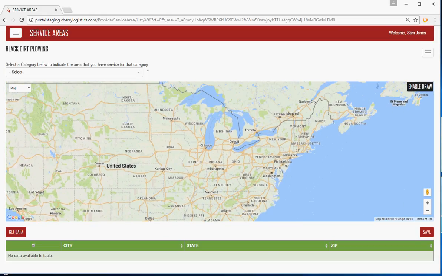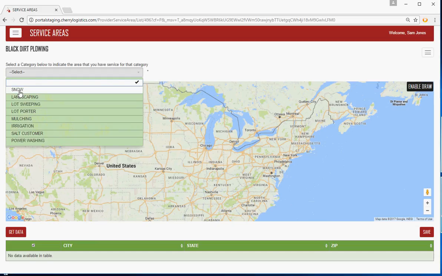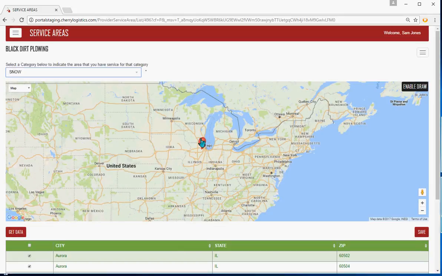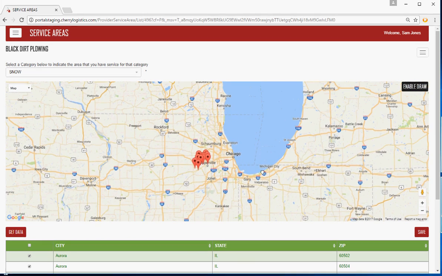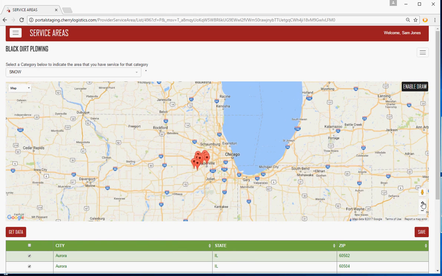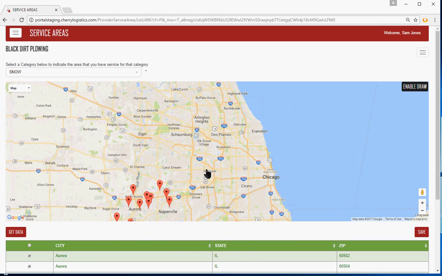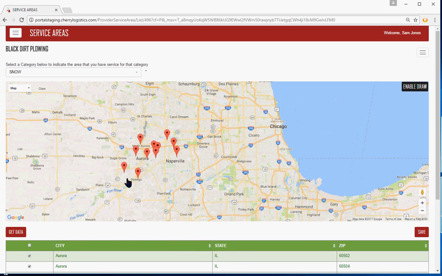And it does it by category. So here's the selection box for the different types of categories. You would go ahead and select a specific category for those service locations. In this case, we'll choose snow. And as you can see, there's already some items selected here for this provider. They do snow services throughout the Naperville and Aurora area, and also a little bit down in Oswego, Illinois, and Montgomery.